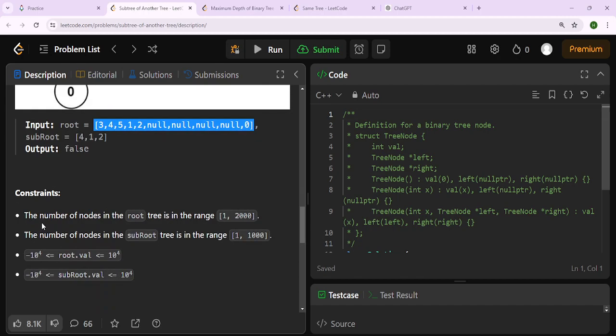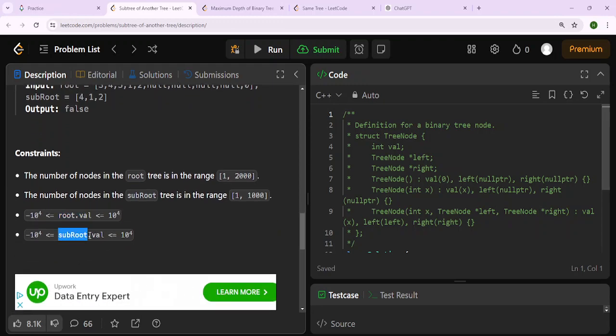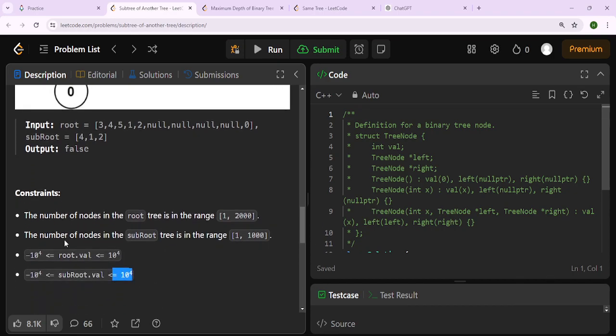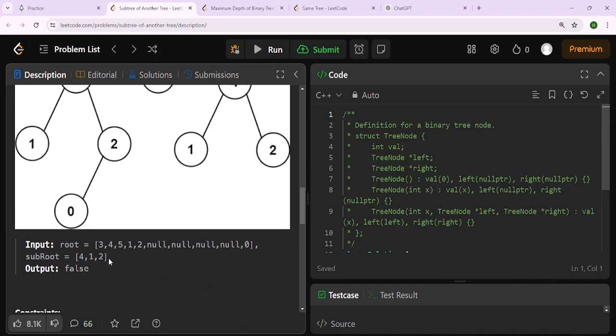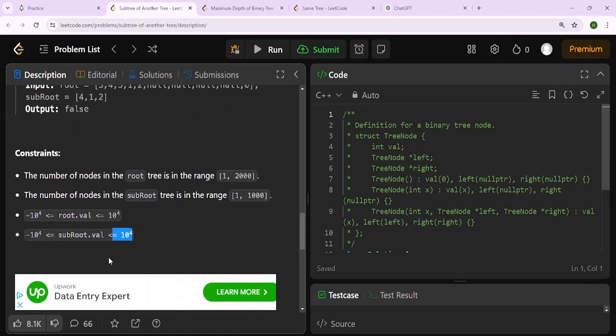The constraints here: the number of nodes in the root tree is in the range from 1 to 2000. The number of nodes in the subroot tree is in the range from 1 to 1000. The node root value is between minus 10 raised to the power 4 and 10 raised to the power 4. The subroot value is also between minus 10 raised to the power 4 and 10 raised to the power 4. So basically this is the entire criteria here.